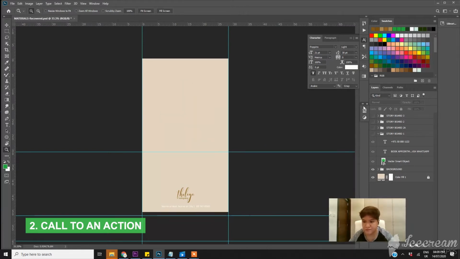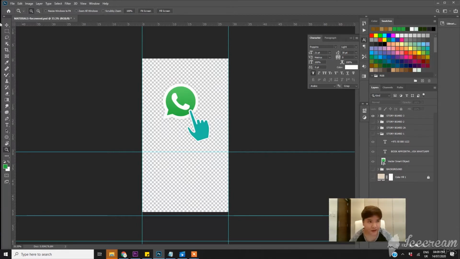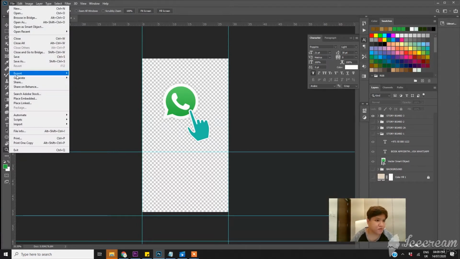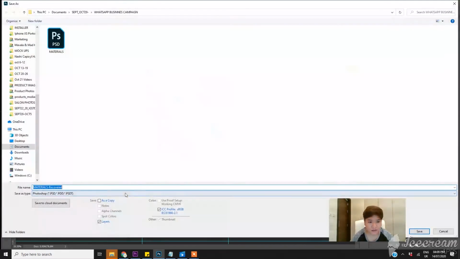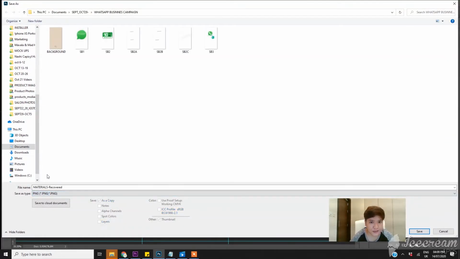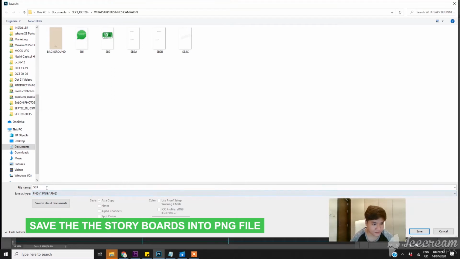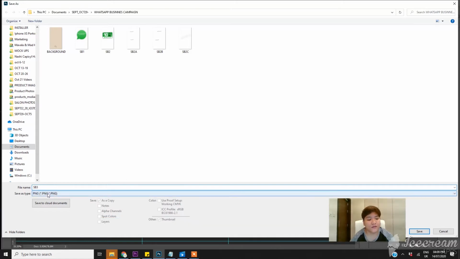Alright, when all the designs are ready, all the storyboards are ready, like for example, storyboard 3, the call to action button, we're going to save it as a PNG file. Actually, it's saved here already. So you're going to name it storyboard 3, and then use the PNG file. Make sure that you are saving it as a PNG file so that the background will not be included in this image. Alright, and when you're ready, click save.